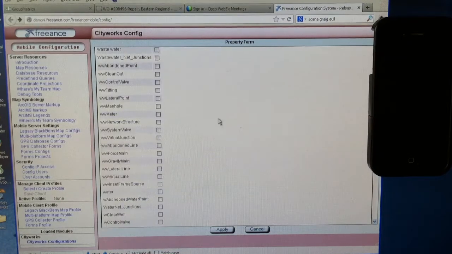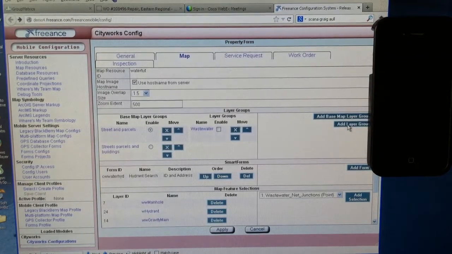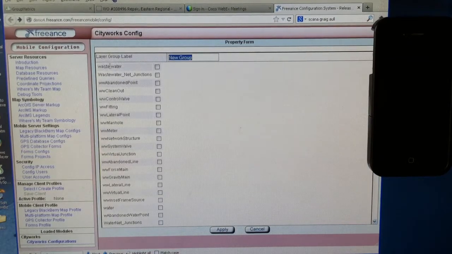Layer. And we'll quickly add our groups of layers. This is going to be waste. This is so people can turn on groups of layers with one click. What layers do I want when they turn on this wastewater? There we go. Hit apply. Let's add one for water.